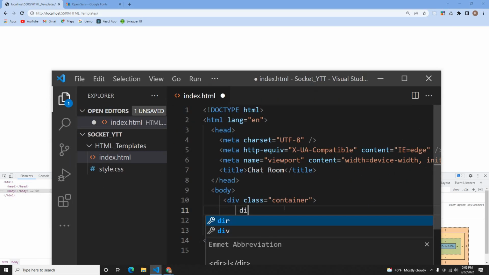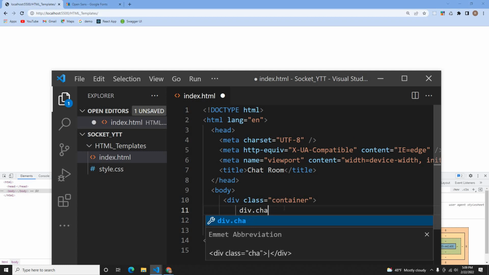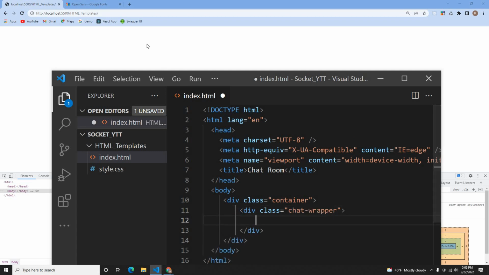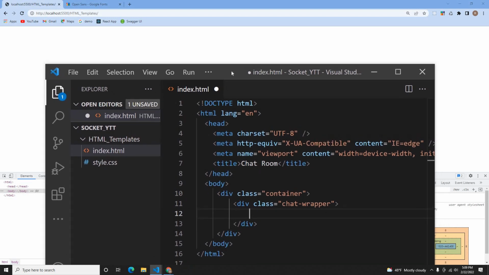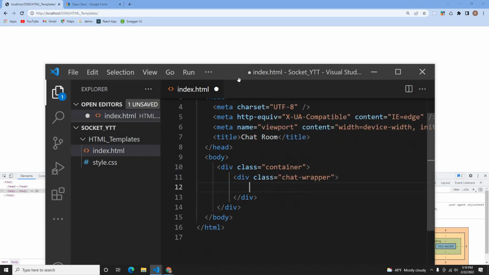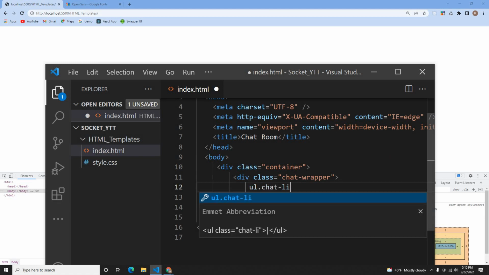And the chat wrapper is going to be in the middle. We're going to put this in the middle in a box, not a square, kind of like a rectangle box. And we're going to put some box shadow, stuff like that, so it looks a little better, right? And inside the wrapper, now we need to create a UL, and in the UL we're going to create a chat list.